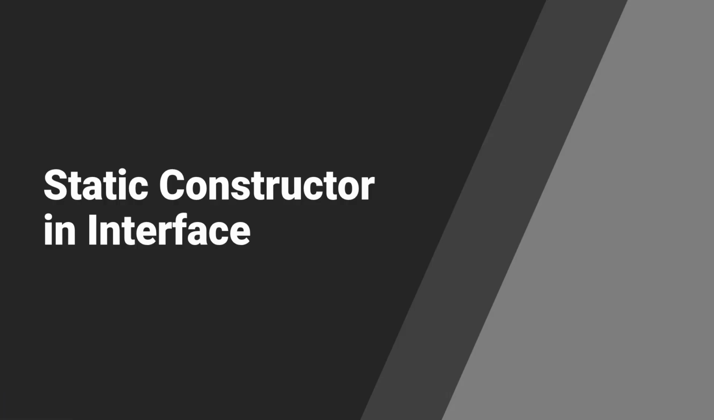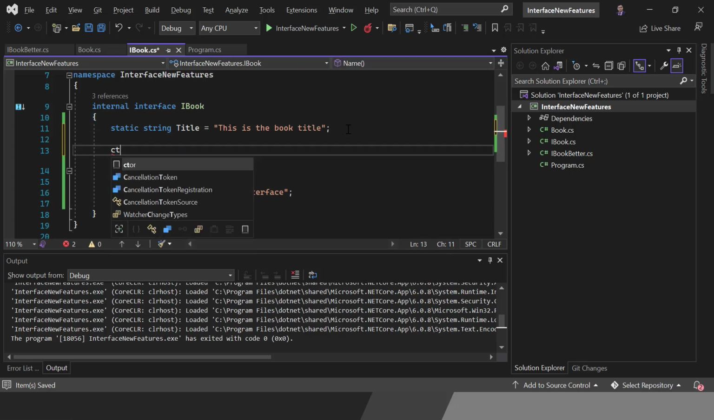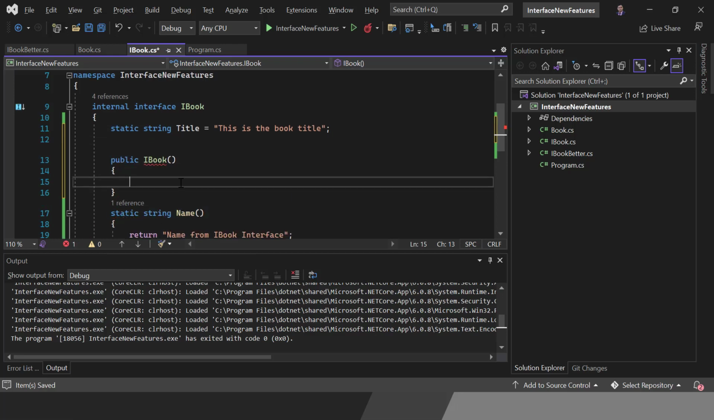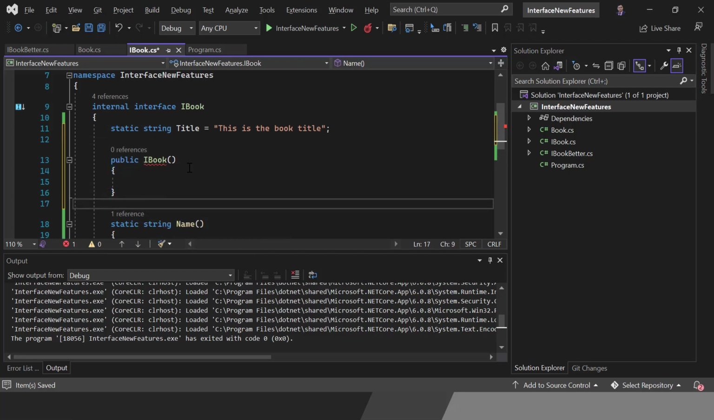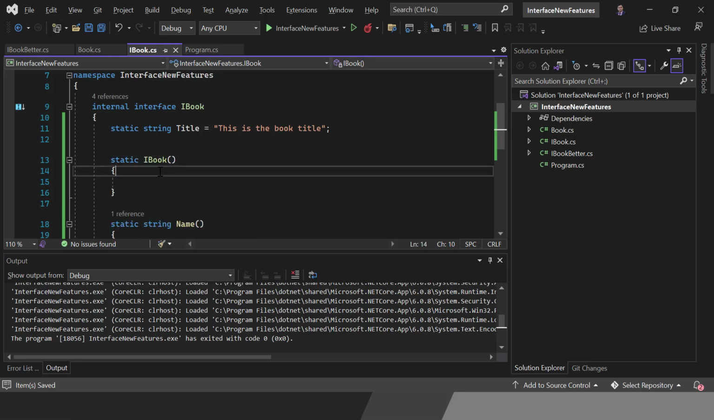Next is static constructor in interface. Because we are having the static fields, it means we can also have the static constructor in an interface, and this is a quite great feature. So here I'm using one constructor. This is the constructor, and the normal constructor is not possible because this will be used to create the instance, and the instance is not possible in case of interface. So here I'm using the static one. Cool. And you will see there is no error this time.